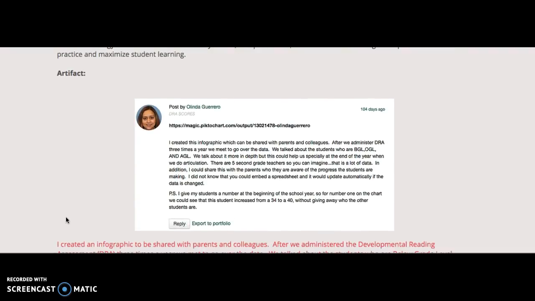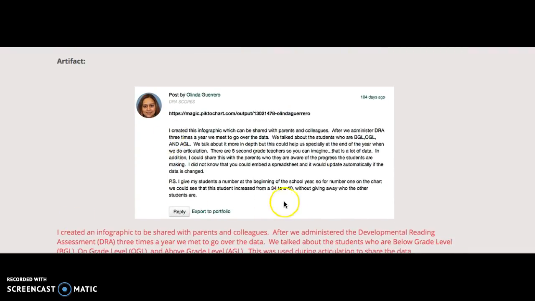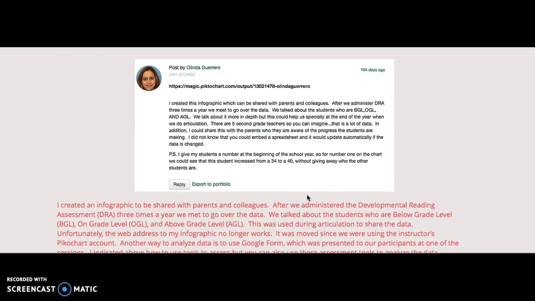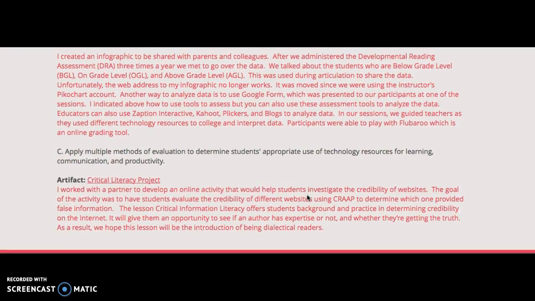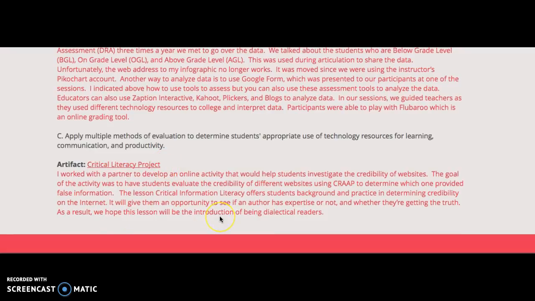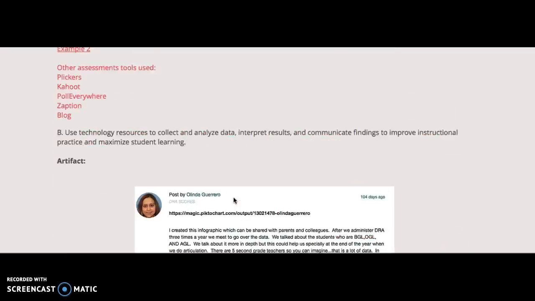We were also able to use the information we've collected to create an infographic with the data. And as another way for students to use technology in an appropriate way, we created a critical literacy project. Nia and I worked together to show students how to tell which websites are real and which ones are fake.